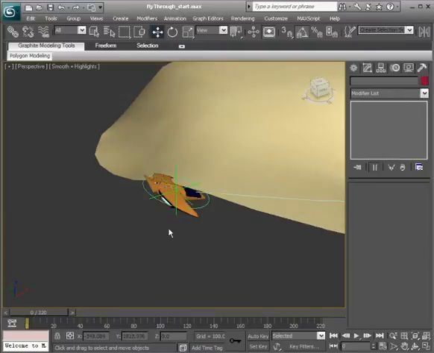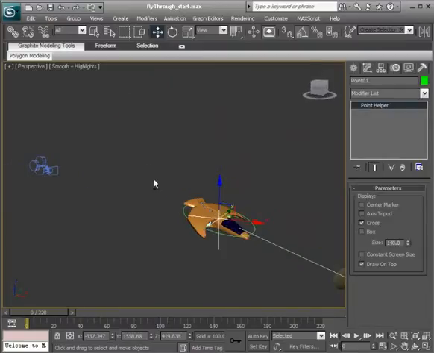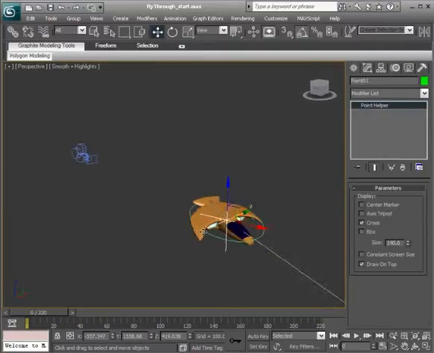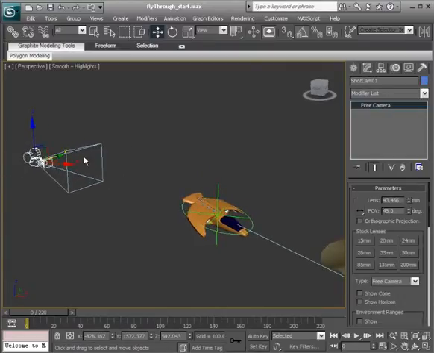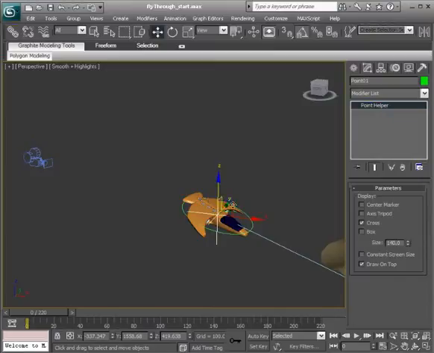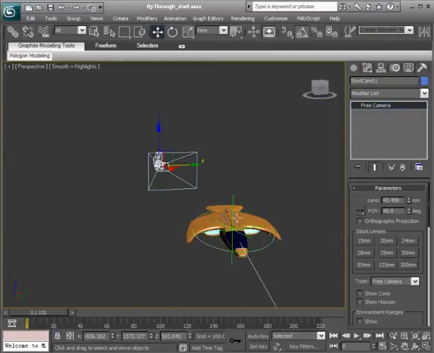Okay, so now that we have this object centered, we can go ahead and take this camera now and move its pivot right to the pivot of this constraint so that the camera can pivot from this point.